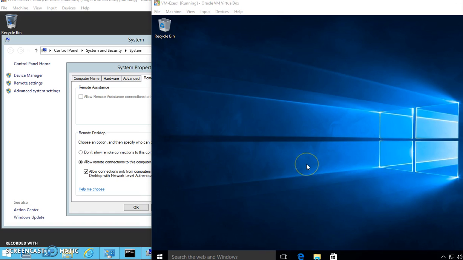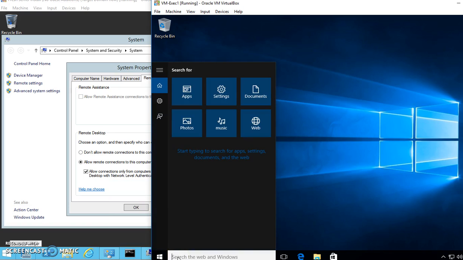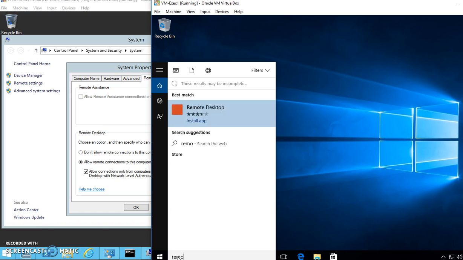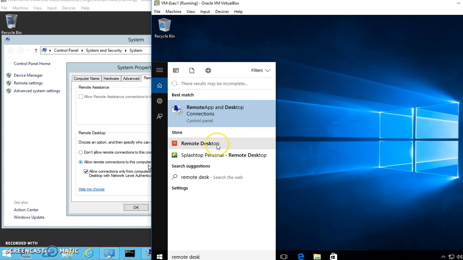Apparently Windows 10 has a new app for remote desktop. And you can see that here it's available from the Windows Store. We're not going to use that. Instead, we're going to use the old application. If you haven't used remote desktop on your computer, then this isn't going to come up. This is the old application.